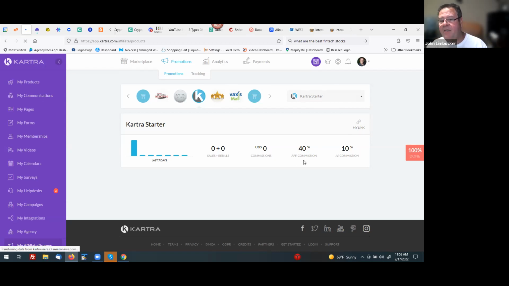Kartra pays 40% commission on the front end. Actually, they pay 40% all the way through. They also pay a JV commission of 10%. And what is JV again? That means you're the broker. Anybody that you bring in, any sales they make, you get a 10% override. Like Craig, I set Craig up on this. So when he brings people in, I get 10%, he gets 40.